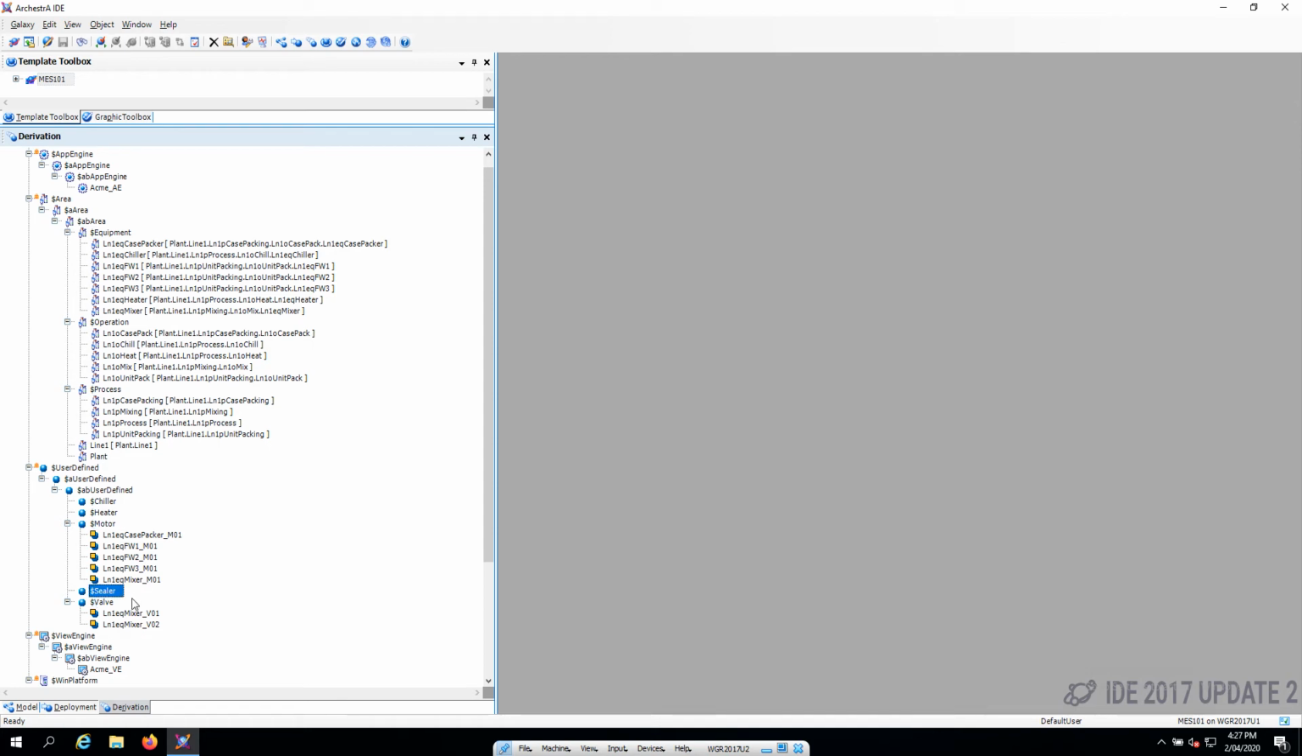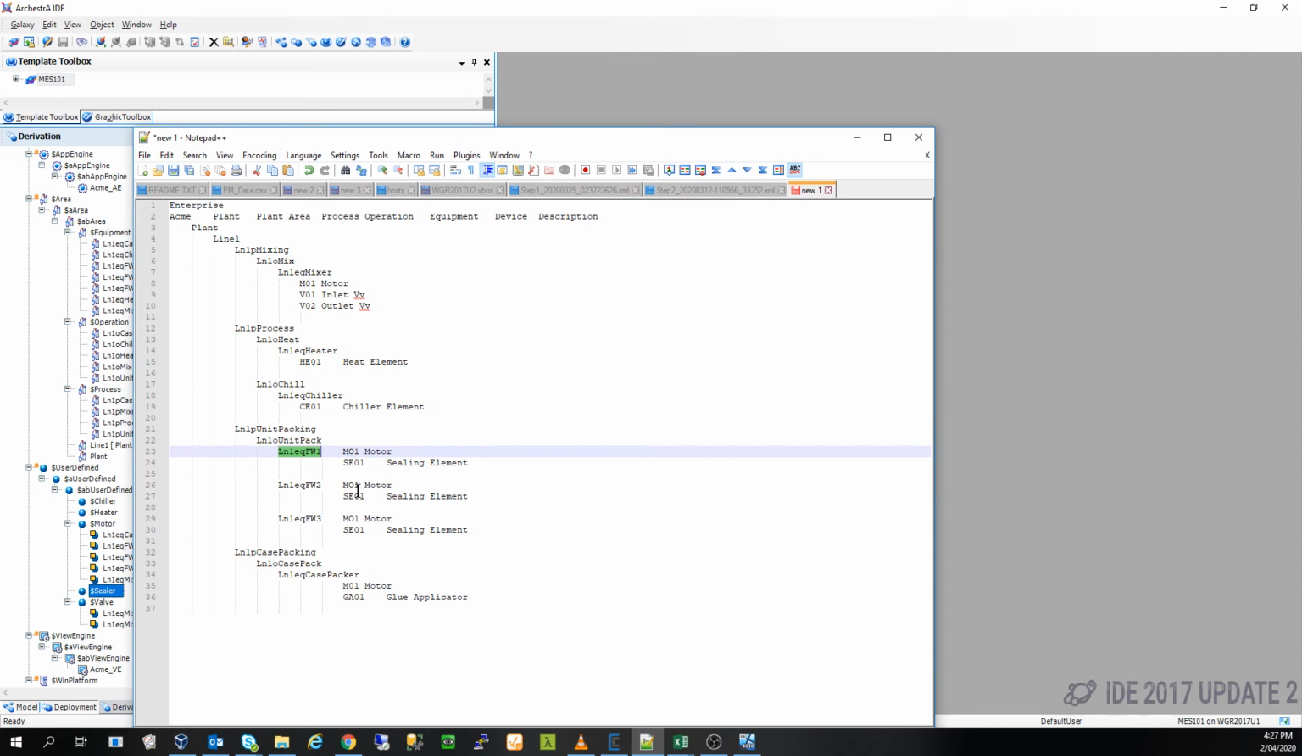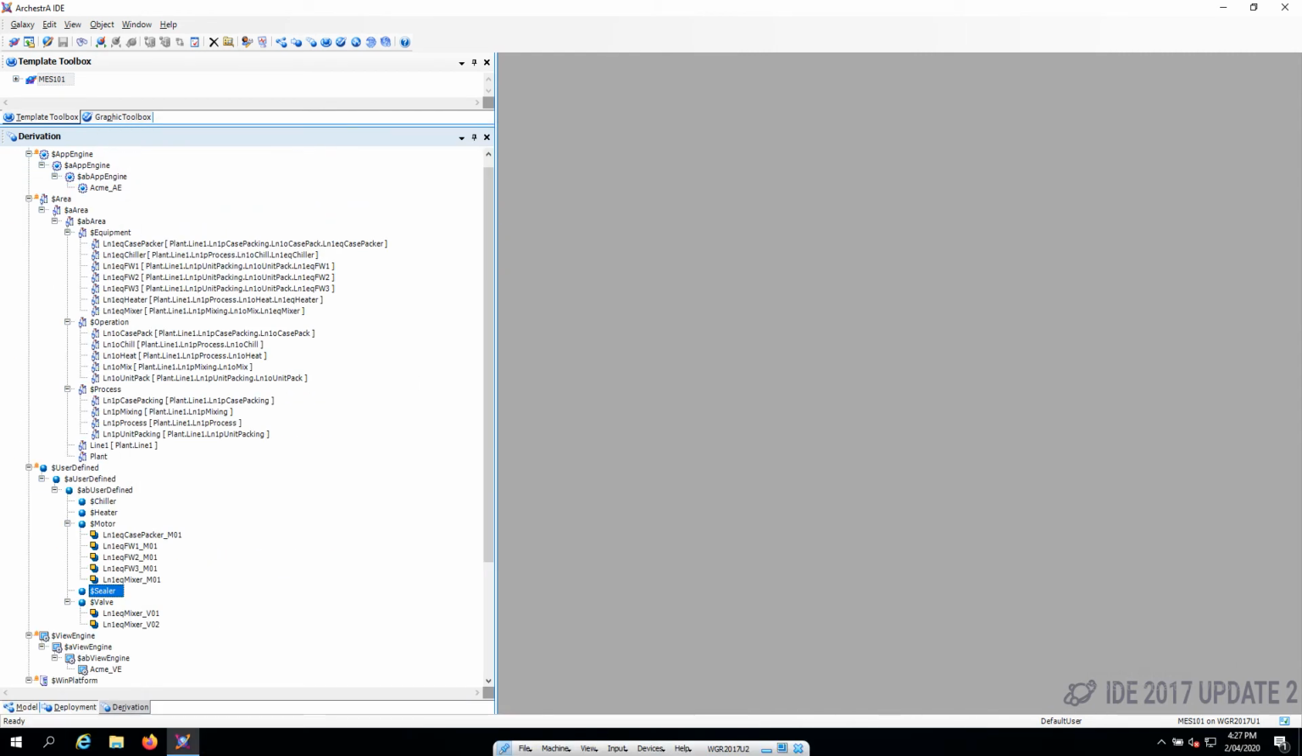Now we have sealing elements times three. One, two, and three for flow wrappers one, two, and three. So Control-N.